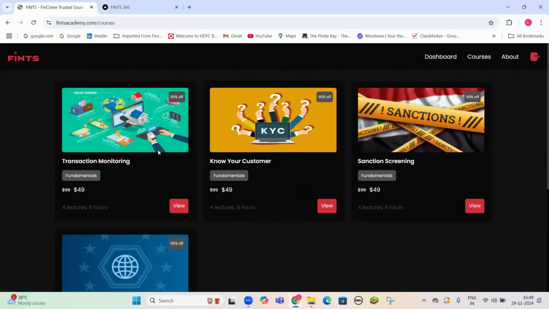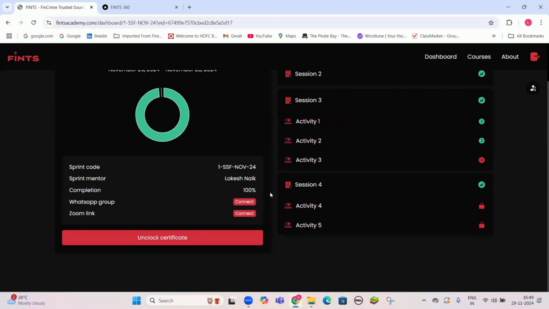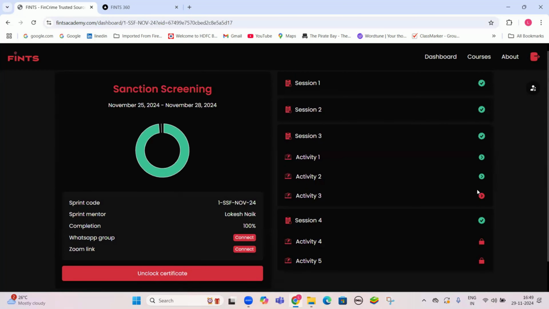So these are the courses we are offering: basically transaction monitoring, KYC, and sanction screening. And for the first time in the market, I have not seen anybody doing this simulation, these practical case studies we have come up with. So if I view sanction screening, okay, for example, I'm just going to activity three.